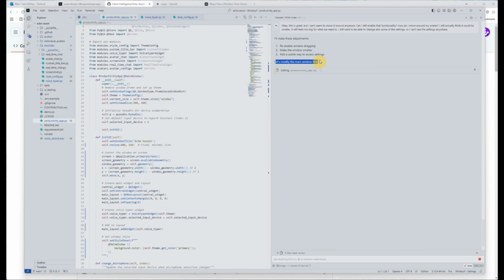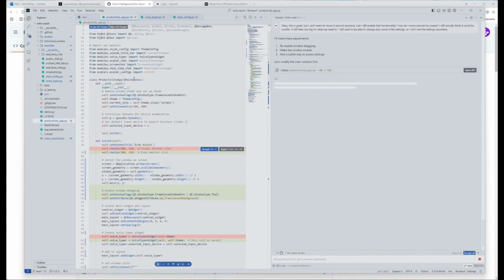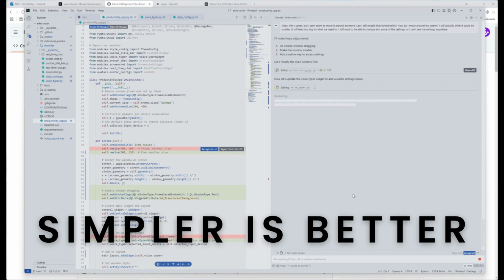Let's modify the main window first. Okay, cool. So we're really simplifying it down here. One of the changes to UI that I'm seeing is that simpler is better, right? Simpler is better these days. The simpler you can make your app, the better.